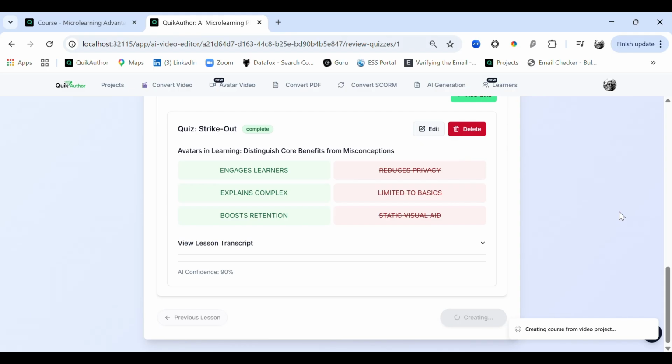So super simple. You just go through the steps of putting in your title and your description, either generating a script or adding it yourself. Then choose your avatar, choose your voice, choose your games or your quizzes, and press create. And we'll just wait for a second, and then hopefully the course will be here.